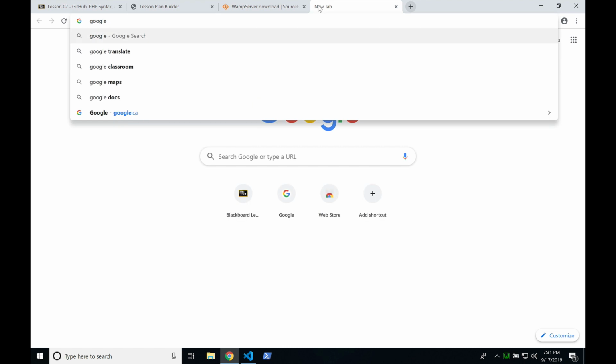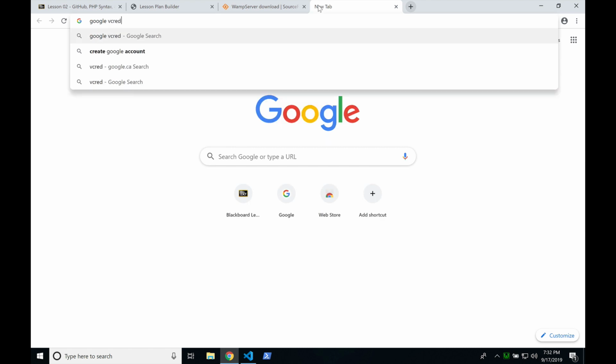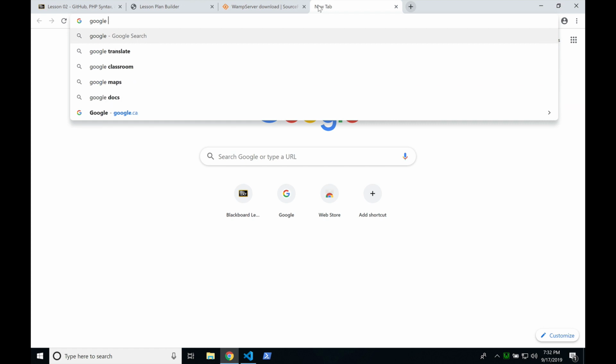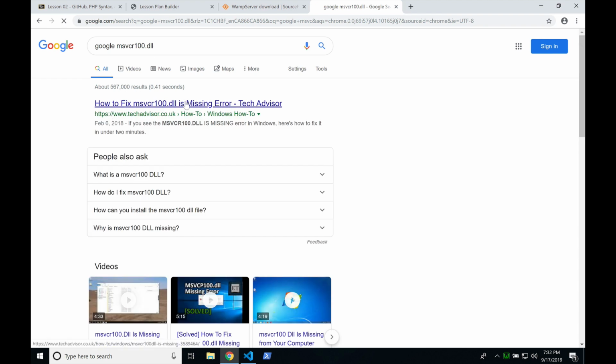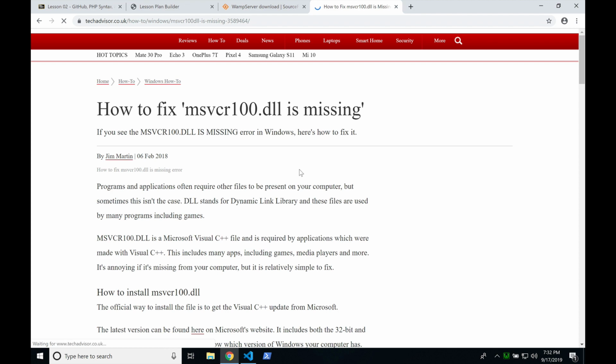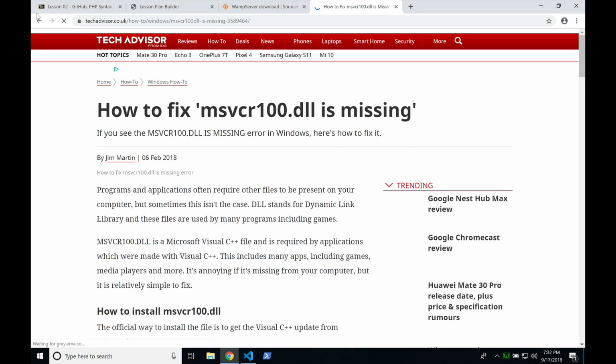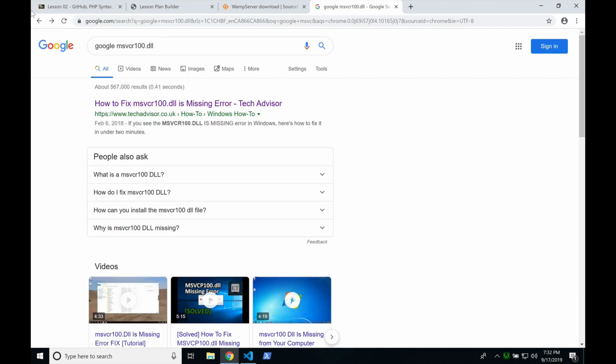Let me do a Google search. Google VC redistro. No, let's just do it. It's MSVC. There it is. How to fix it. If you just type in the DLL, it takes you right to the Microsoft link to download it. Does it really? And it fixes it immediately. Nice. Let's try that.